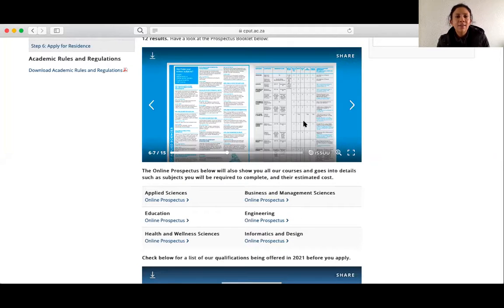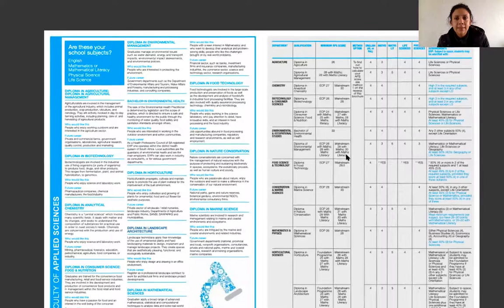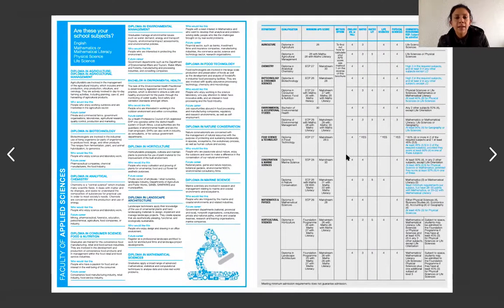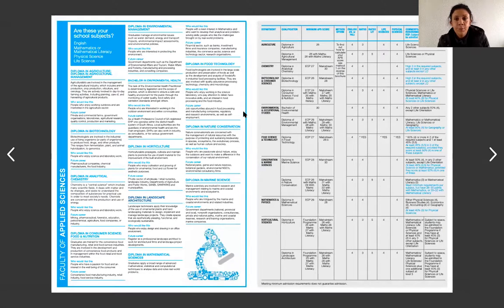All right. I want to share the screen with you quickly, and you'll see this is on the CPUT website. And these are their admission requirements. Now you can see, let me just minimize it a bit. It looks like this. This is their booklet that you can access online. You can download it. Maybe you can ask somebody to print it for you.